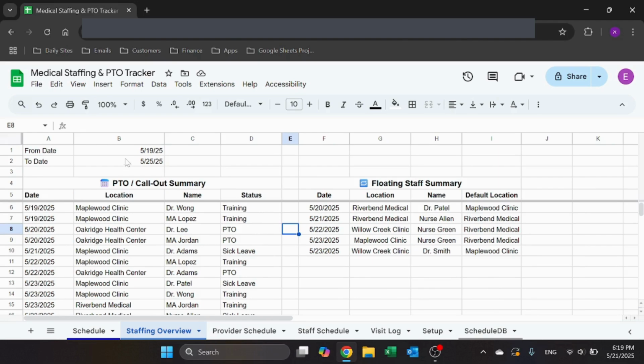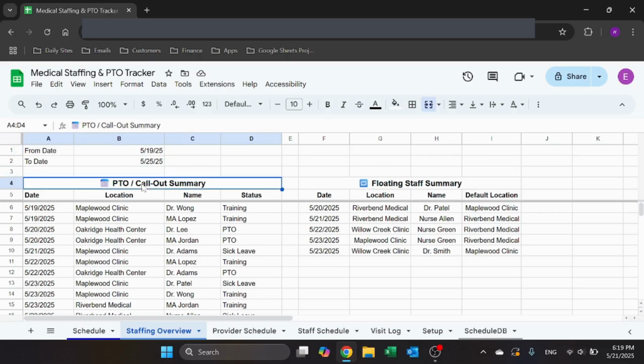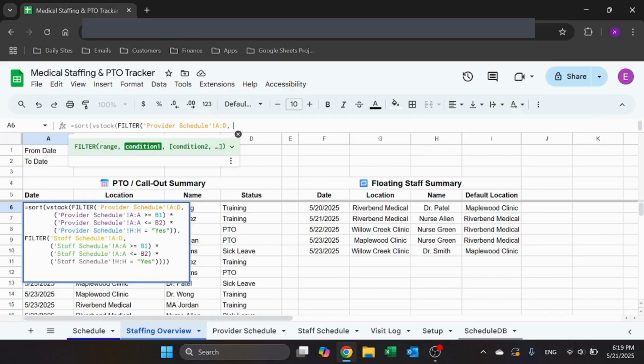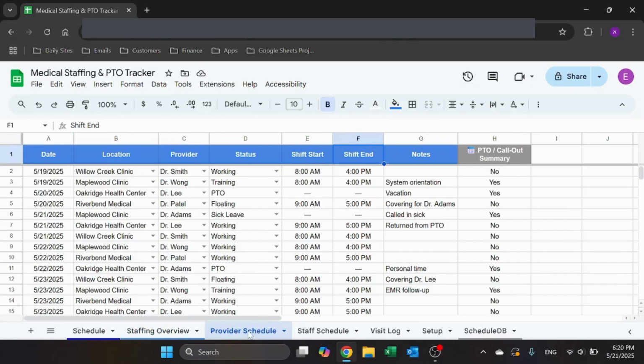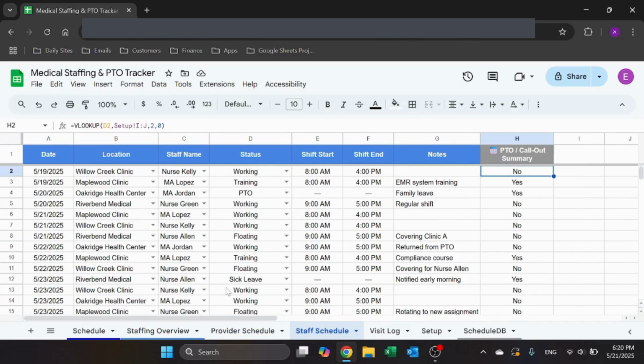Staffing overview. You can define the dates here, what date range you want to see, and you can see all the people that were part of the PTO call-out summary and or were floating. It's a very simple filter, and this looks like a complicated formula, but it's really not. I have a sort on the VSTACK on the FILTER for two different filters. I'm using two different filters because I want to combine the provider schedule and the staff schedule. There are many ways you can do that.